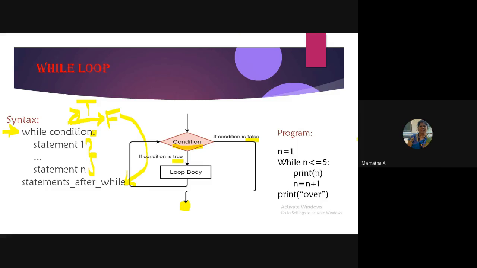How many times is the condition evaluated here? 5, 6. The first condition is 1 less than or equal to 5. Yes. The second condition is 2 less than or equal to 5. Next is 3. Next is 4. Next is 5 less than or equal to 5.